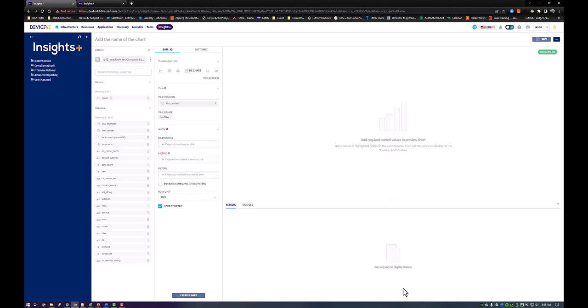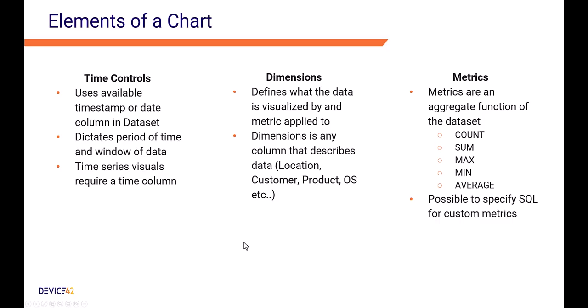And my dimensions, and I'm going to go back to my PowerPoint for a moment, right? So this is where time column, dimensions, and metric are. These are components of charts to just be familiar with. So just to briefly give an intro to some of these, if you haven't used a business intelligence tool in the past, the time controls are going to allow you to use available timestamps or date columns in your data set to dictate that period of time and window of your data. And as mentioned, that is required for time series visualizations.